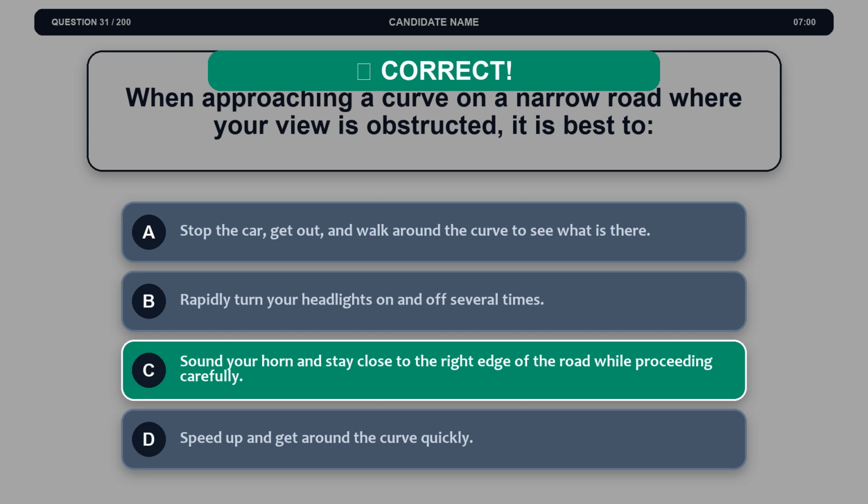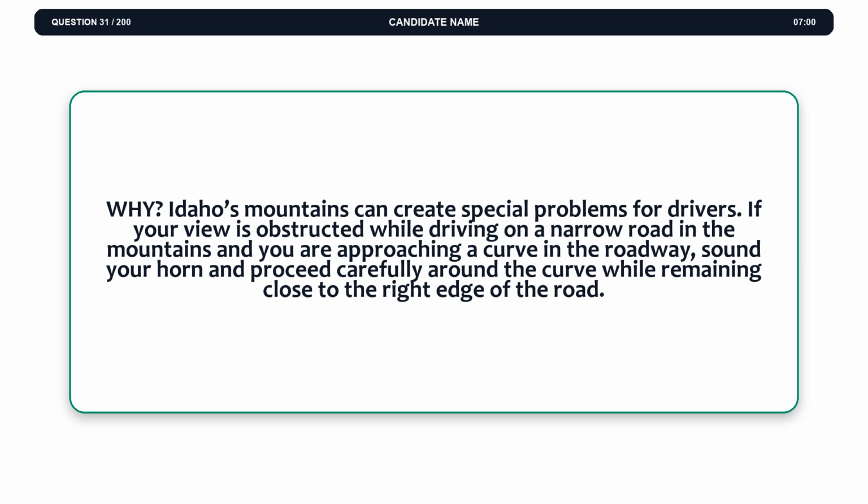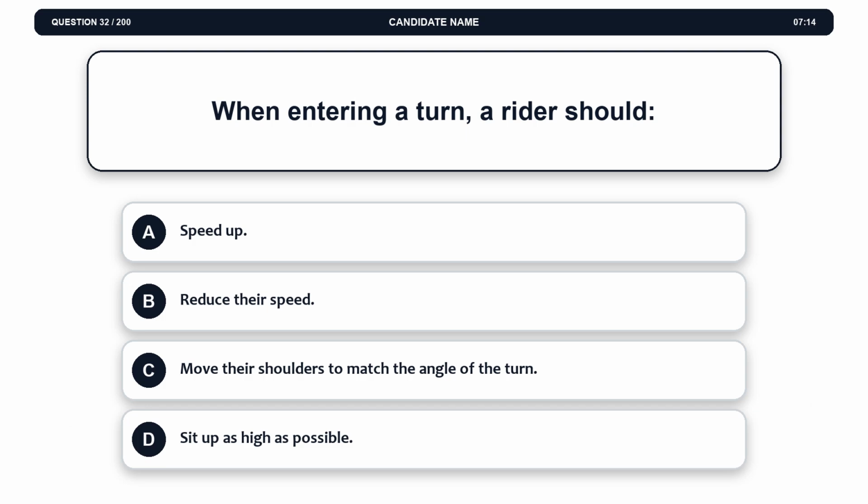The correct answer is option C. Sound your horn and stay close to the right edge of the road while proceeding carefully. Explanation. Idaho's mountains can create special problems for drivers. If your view is obstructed while driving on a narrow road in the mountains and you are approaching a curve in the roadway, sound your horn and proceed carefully around the curve while remaining close to the right edge of the road.